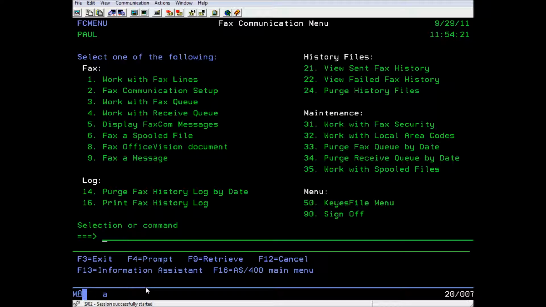There are a number of different methods for doing this. One is by monitoring an output queue. Spooled files placed into Faxcom will automatically be converted to an image and faxed. We can look at our sample spooled file by using the Work with Spooled Files command.